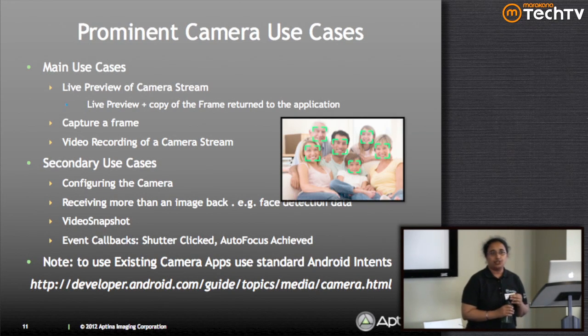So some of the prominent use cases when dealing with the camera APIs is, of course, the first is to get your preview right. Second is to take a picture. Third is to save your picture. And then the fourth is to smoothly move from the still mode of a camera to a video mode.